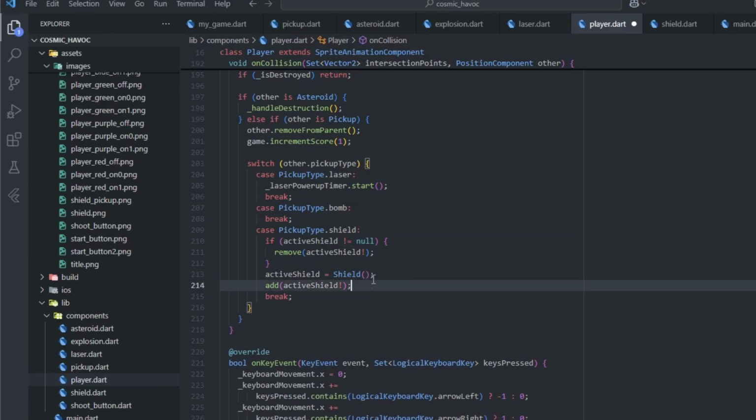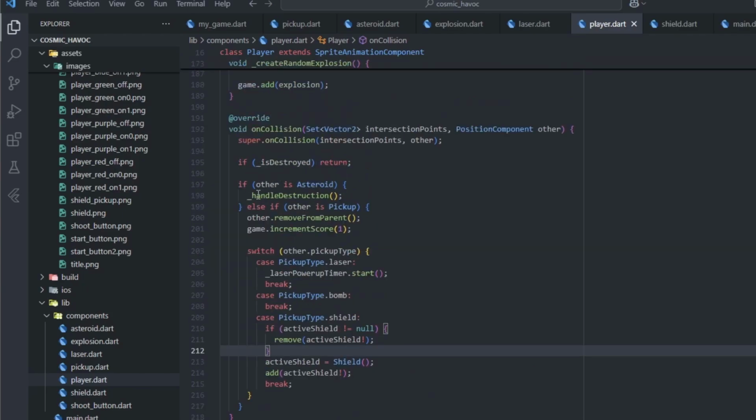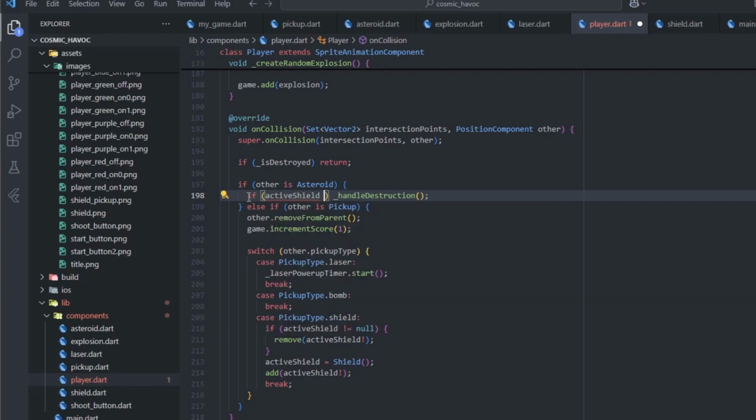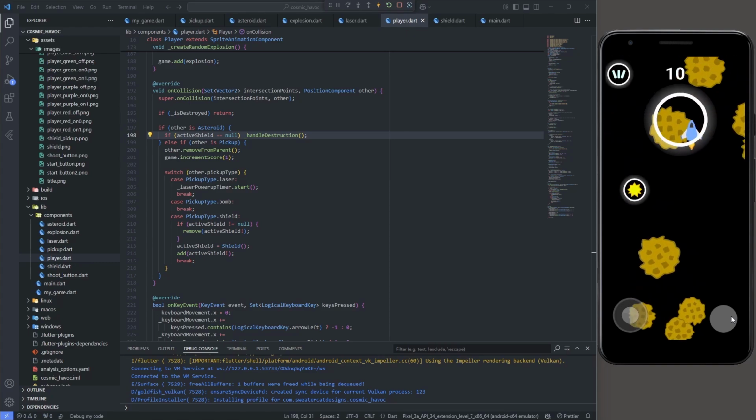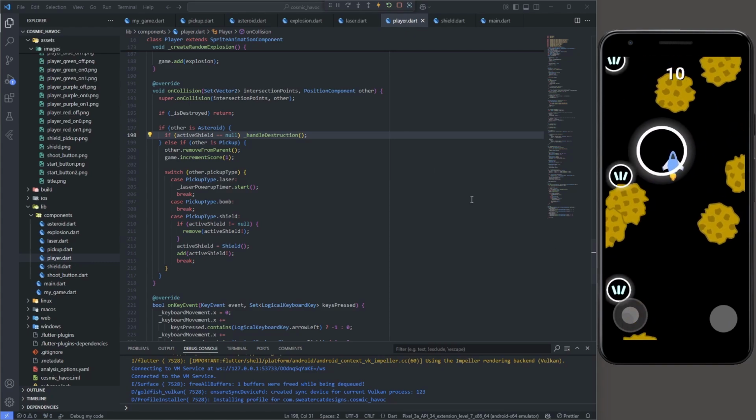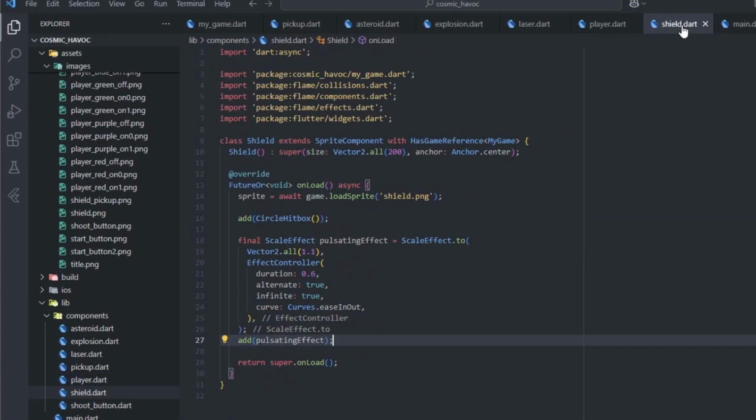First, while still in the onCollision method of the player class, we can make the player invincible when they have an active shield by only calling the handleDestruction method here if activeShield is equal to null. And now the asteroids will have no effect on the player when a shield is active. Okay, now let's go to the shield class.